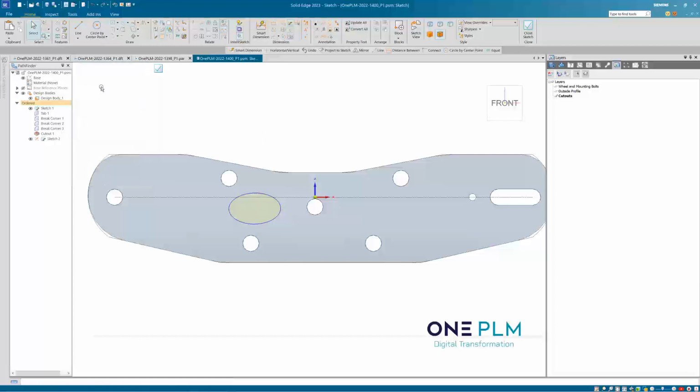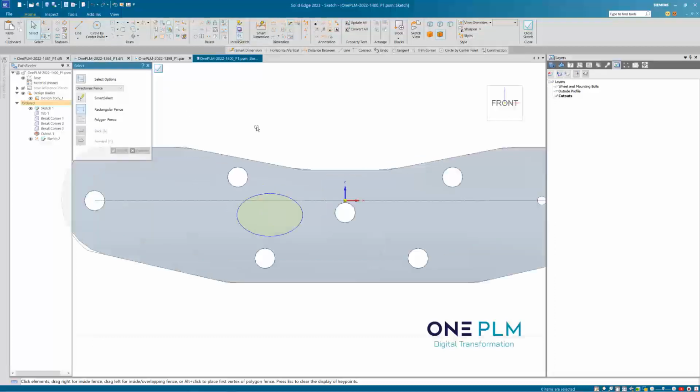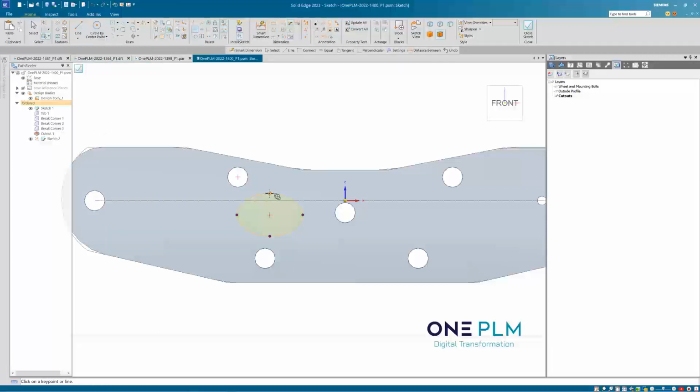And what I find is quite nice, once you've done your ellipse, if you come back out and just select back on your ellipse, you can input the sizes. So if I do primary 30, secondary 45, angle 90, that is going to get that positioned. That is going to give us the right size. We can then use our horizontal vertical command to lock the orientation.